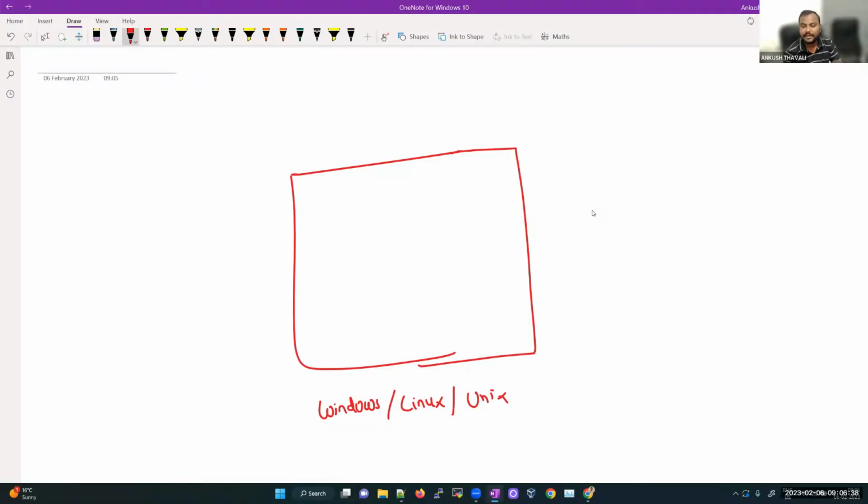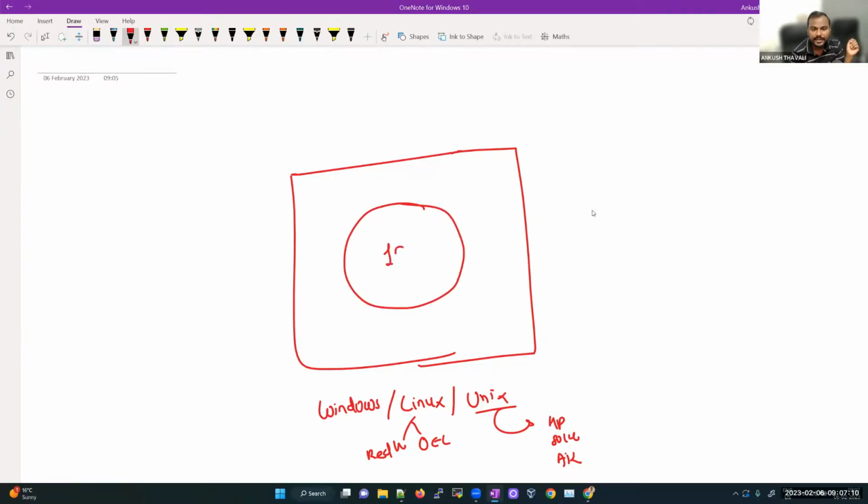In Linux, there are different flavors, like Red Hat Linux and Oracle Enterprise Linux. The Unix operating system is something like Linux, but again there are different flavors, like HP, Solaris, or AIX. These operating systems are provided by different companies. So basically we will have a server, and on top of that server we are going to install our Oracle 19c database.